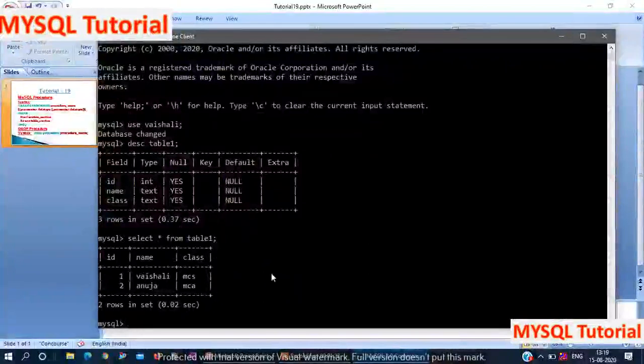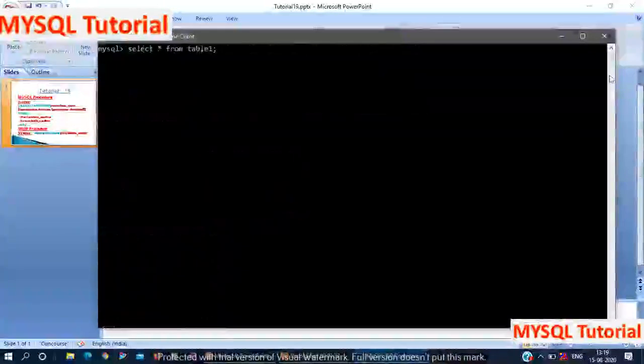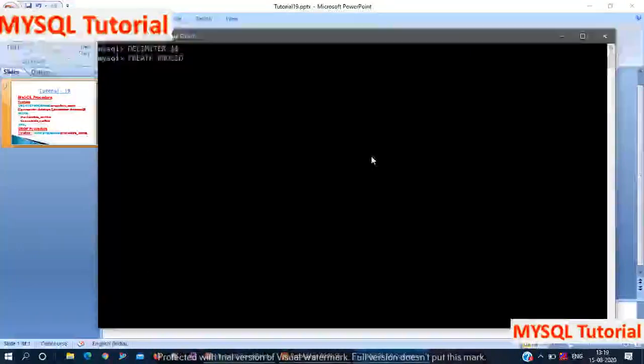Now we are going to create procedure. For that use delimiter, then use any symbol. Here I am using dollar. Create procedure, procedure name. You can use any procedure name. Here I am using get student.